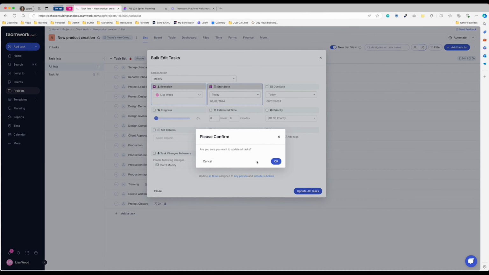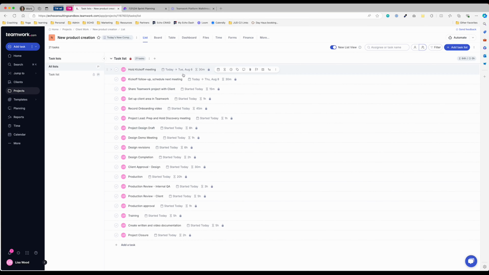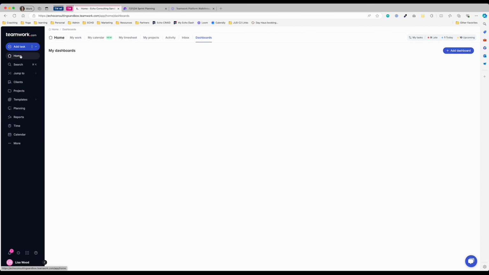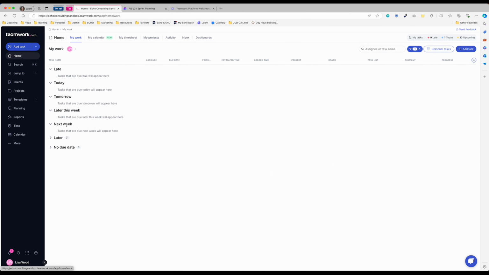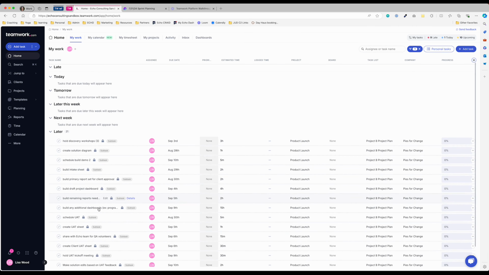And if I click update, it's asking, are you sure? Yes, I'm sure. And you can see that everything is set to start today and everything is assigned to me. So when I go to the home page and I go to my work, I'm going to see, it might take a minute to update, but I'm going to see the things that are assigned to me here.